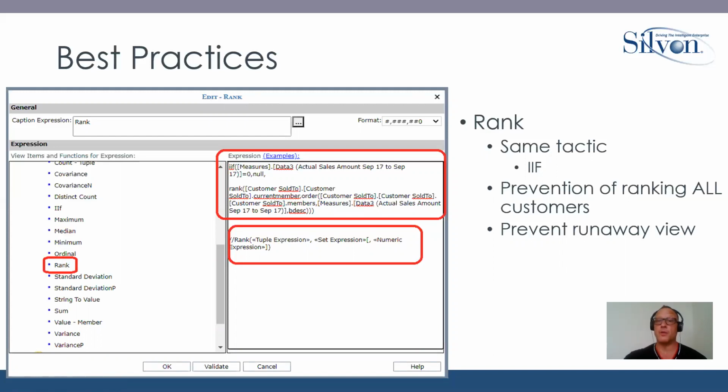In this case, again, I'm using the same tactic. I'm going to use that conditional if statement to quantify whether there's data existing in a certain measure before I go ahead and perform the calculation. So I'm saying, if this measure that I'm using in that calculation is equal to 0, I want to fill that cell with a null. Otherwise, use the rank syntax to rank out my customers and use the actual sales to do that. So this would be the syntax that you can use for that ranking calculation.